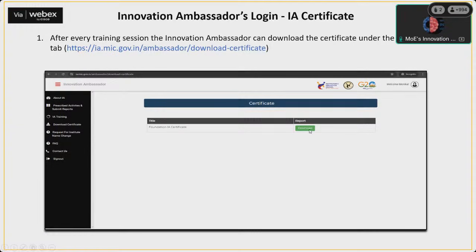Here you can see the certificate section. In this certificate section, in the innovation ambassador portal, you will find the foundation level innovation ambassador certificate. You can download the certificate here. If you have any query, or if you are unable to download, then please reach out to us and write a mail to us, and we will resolve the query. Also mention your email ID so that we can get your details and check what the issue is. So after every training session, innovation ambassadors can download the certificate under this section.